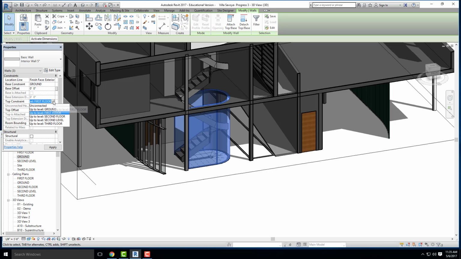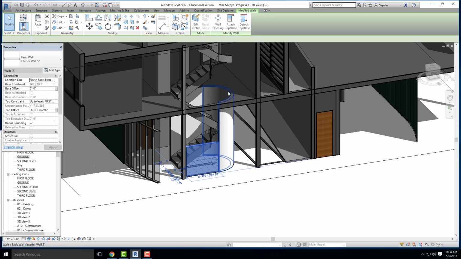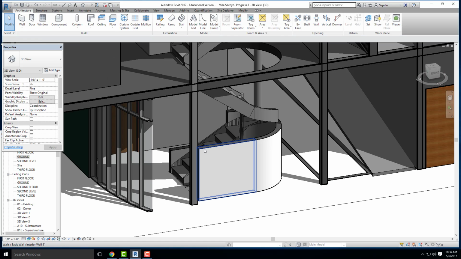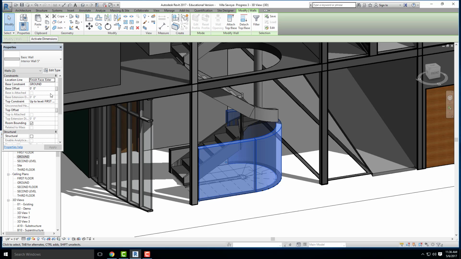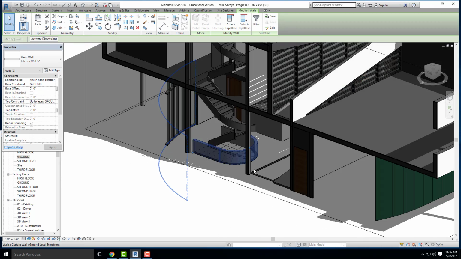Let's go ahead, and I think currently I'm attached. I'm going to go to detach from base. Oh, maybe I'm not. Okay. So I'm going to go ahead and bring these walls down, and make them maybe 2.5 feet tall or 2 feet tall. Okay, so I selected the wall, and I'm going to make the base constraint ground. I'm going to make the top constraint also ground, but I'm going to just give it 2 feet. Okay, so that gives us kind of the base portion of our wall.